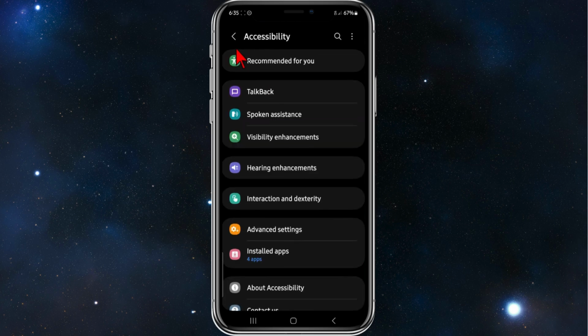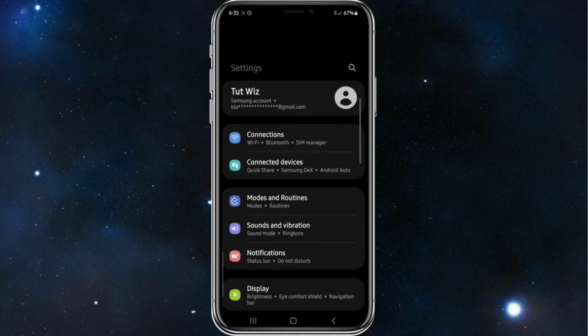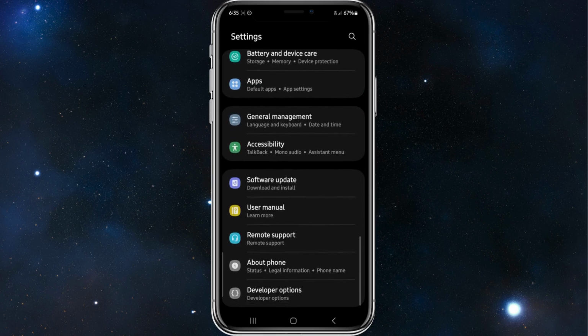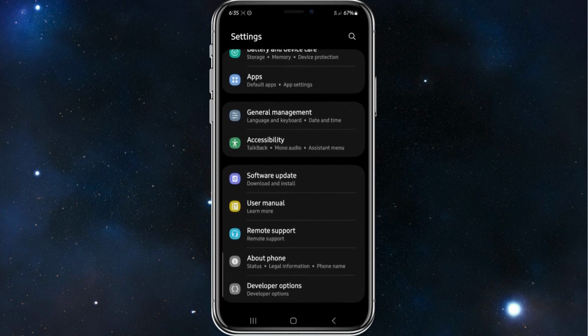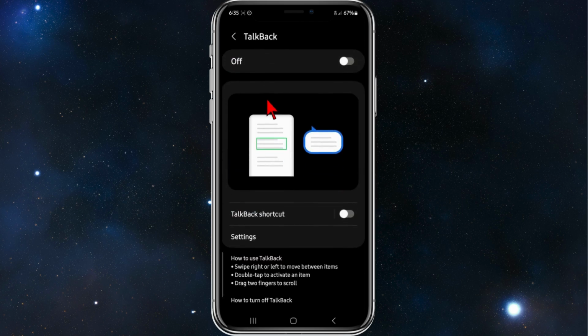Another way to find this on your phone is to head back to your settings option, scroll down and look for accessibility, click onto accessibility, click on the Talkback and then toggle that off. So yeah, that's it guys, how to turn off Talkback on your Android mobile device.